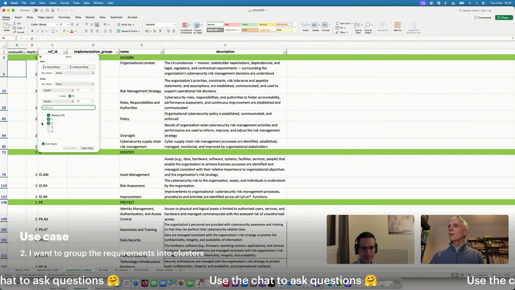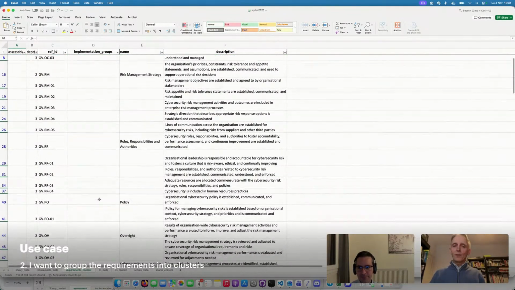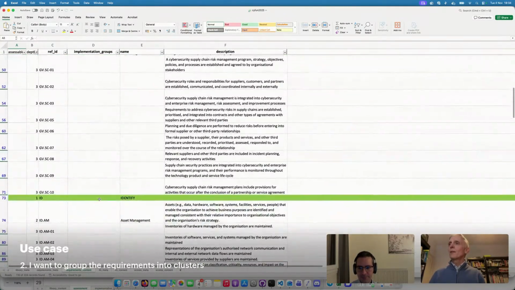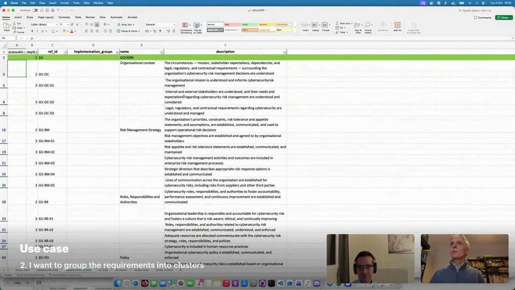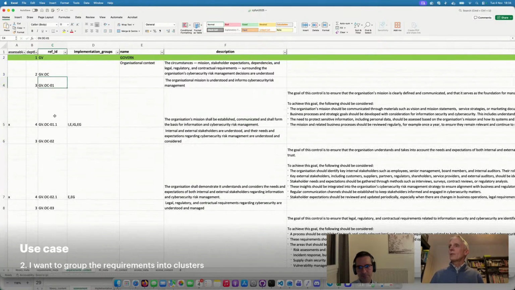Then at level 3, it's very constant. There are no various depths. Here you have the third level, and I don't remember the name, if it's subfunction or something in this CSF, but you find GVOC01. And if we go up to level 4, you have the requirements, GVOC01.1, and here you have the accessible nodes.